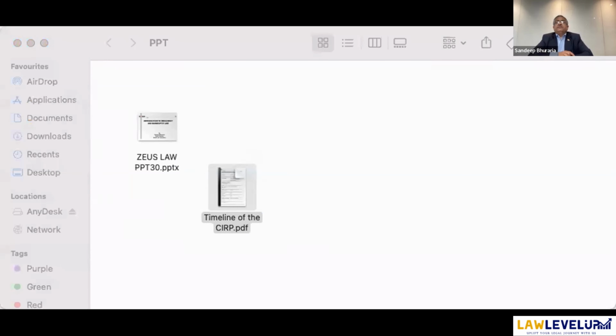So friends, I have detailed this chart. This chart details the timeline for the commencement of the CIRP proceedings of a corporate debtor if initiated under Section 7 or Section 9. Now, I'll take you one by one. So I have made 3 columns: the description, then the duration, and then the maximum duration. Now, first says commencement of the CIRP and the appointment of interim resolution professional.